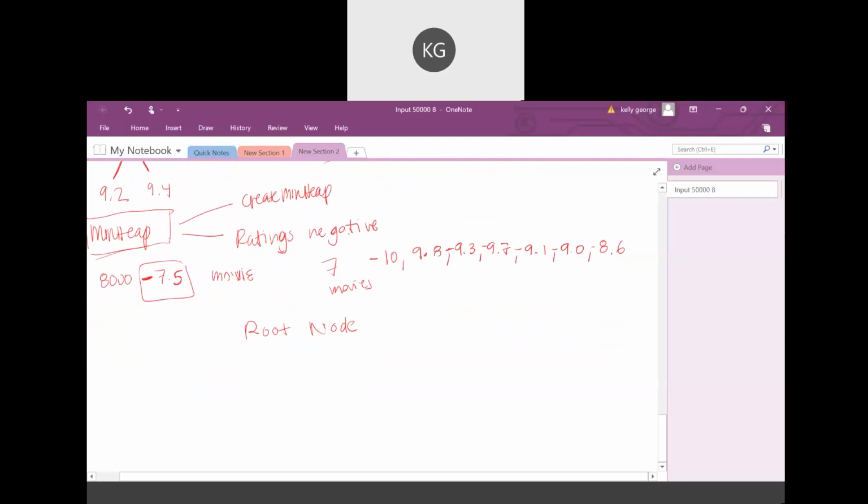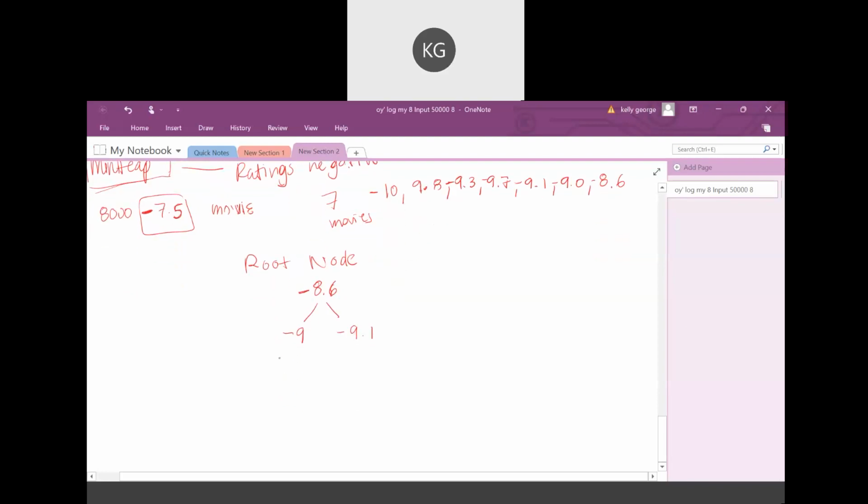Yep. So negative 8.6 is the greatest number, but it's the lowest rating. So that's how we're going to use it to get us a min heap, because even though this is the greatest number, it's the lowest rated movie. So if we're going through our file, we can keep adding the negative numbers to our heap. So we'd have the negative 9, the negative 9.1, the negative 9.3.